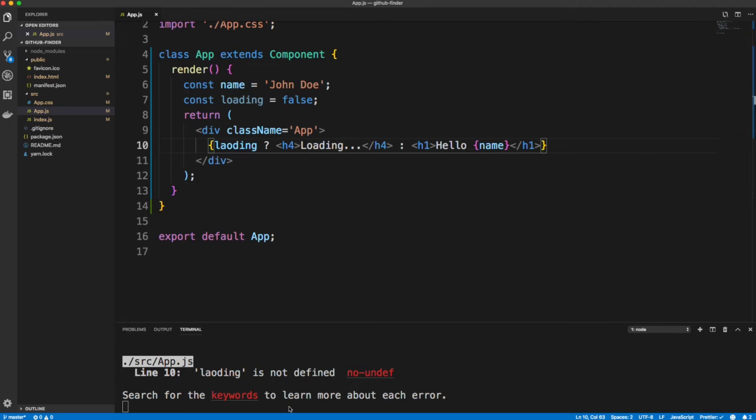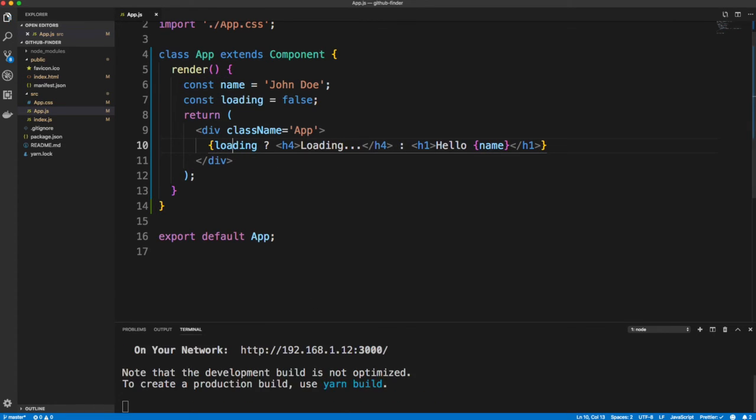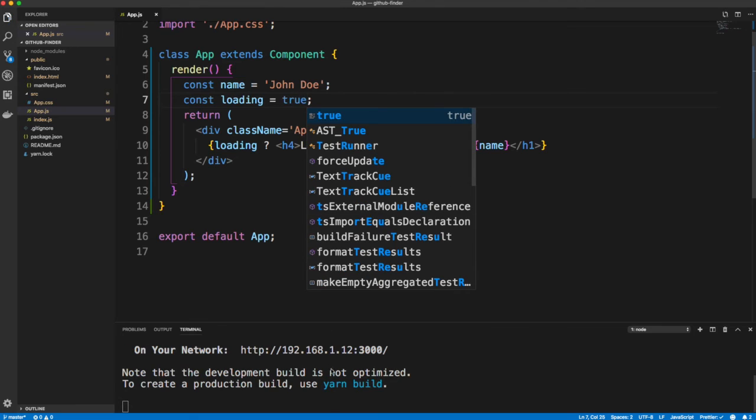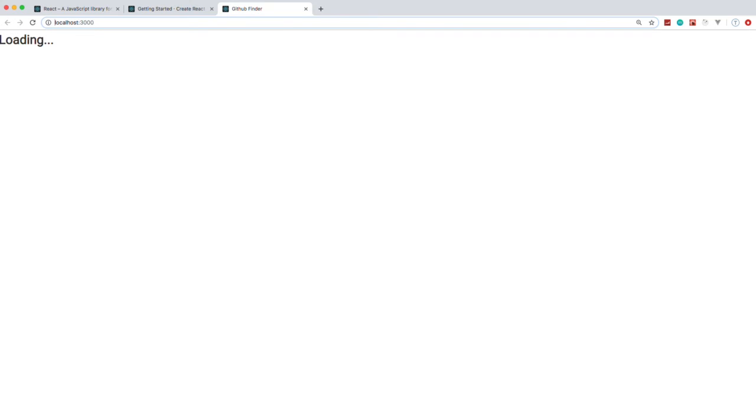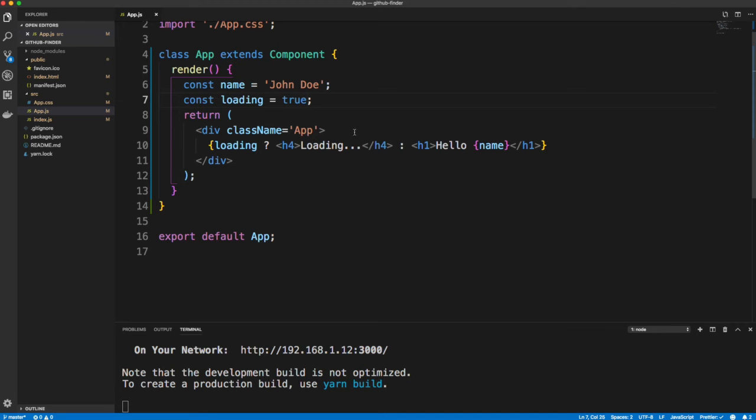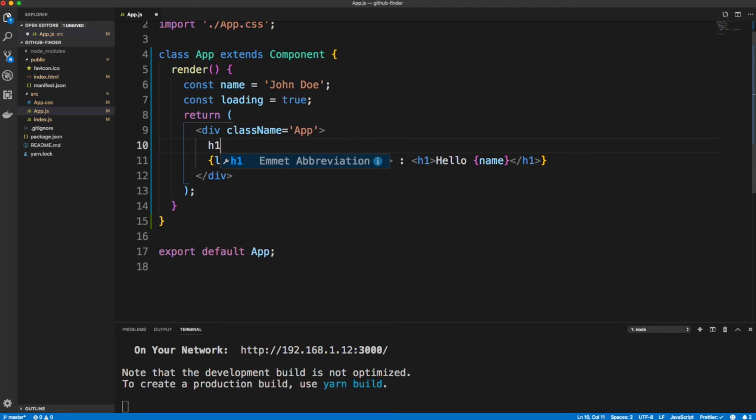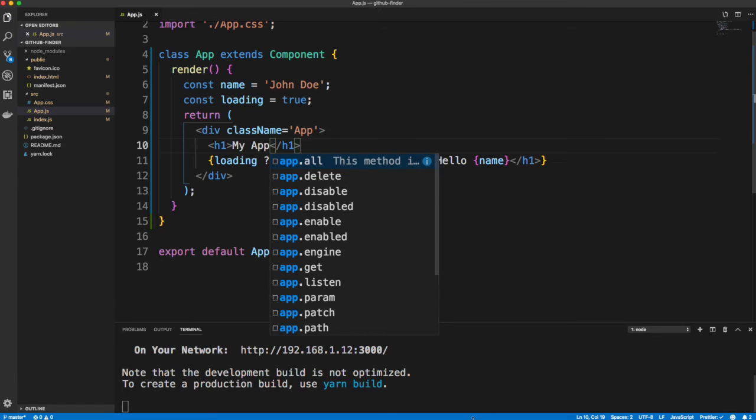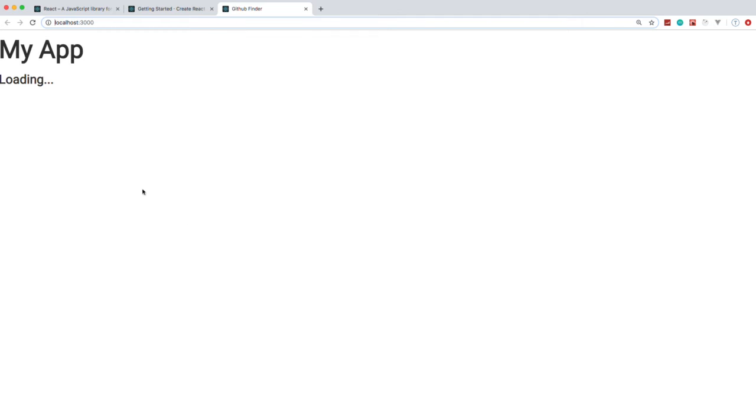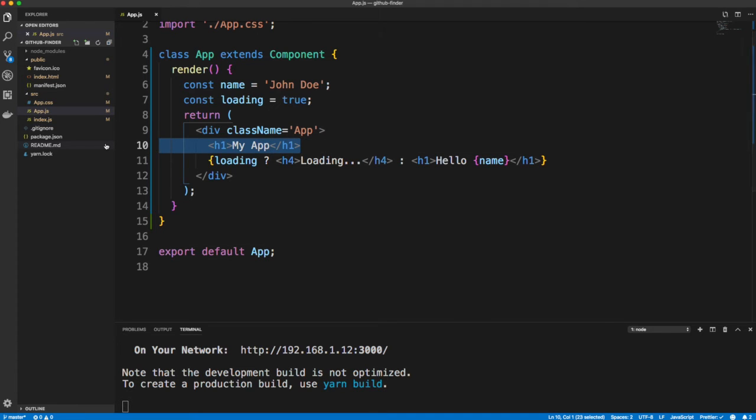So if I save that, I spelled loading wrong. So if I save that, we get hello John Doe, but if I change loading to true, we get loading. Okay, and we could have, you know, other stuff, like we could have an H1 up here with my app, and then it would still show my app, it would just show loading in that one spot instead of taking up the whole page. So this comes in very handy.